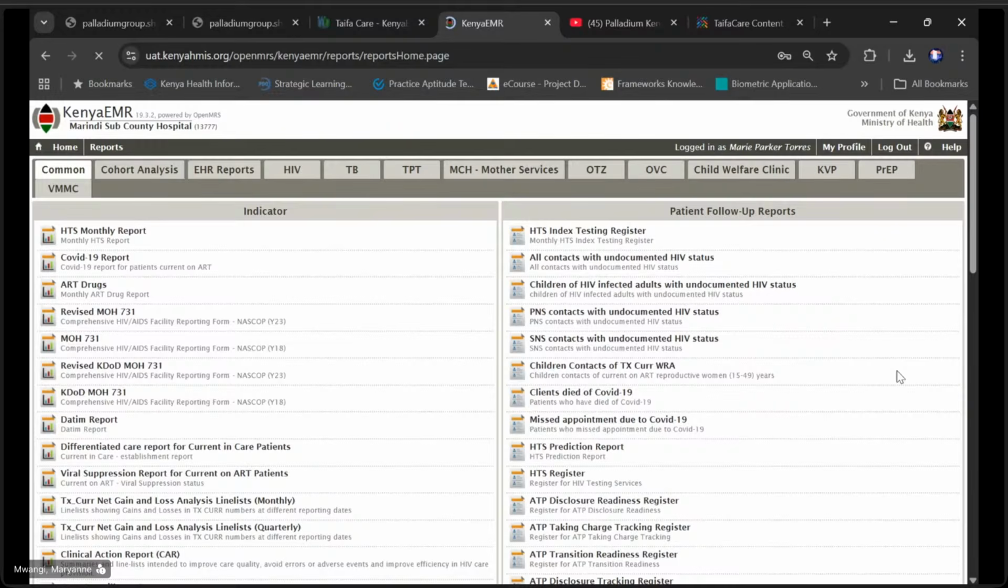When you do that, it will load for us all the reports we have at a specific program. So when you enroll a patient to a specific program, you can also access specific program reports. For example, we have common reports that involve some of the donor and MOH reports that are even required for monthly reporting.